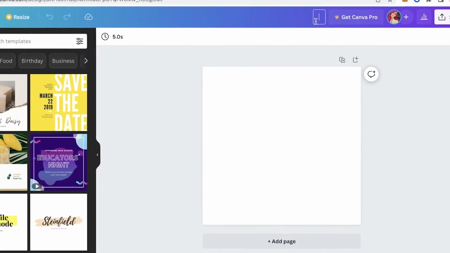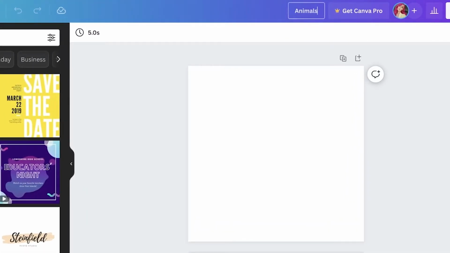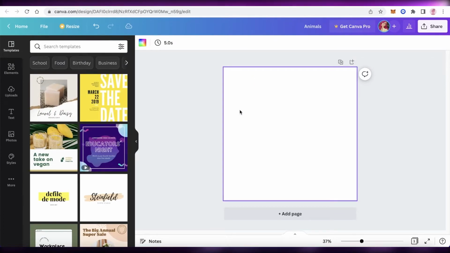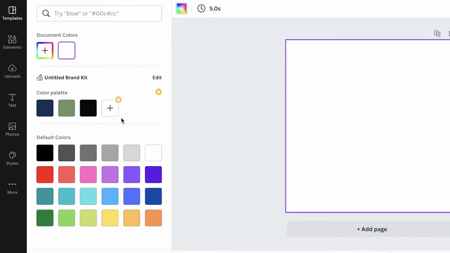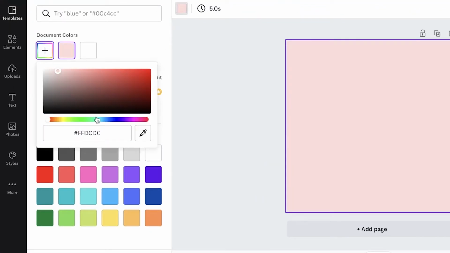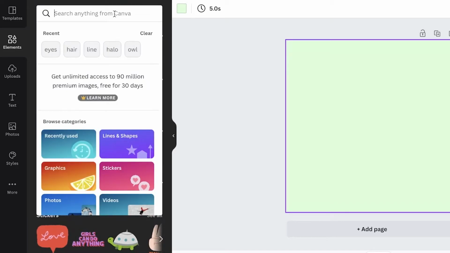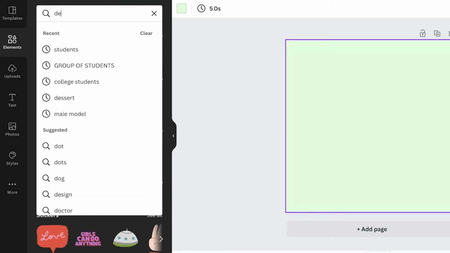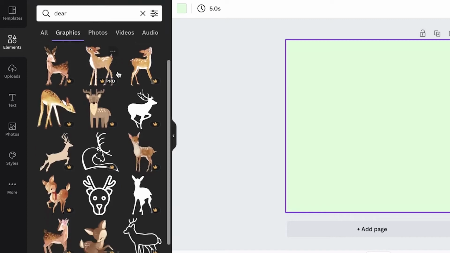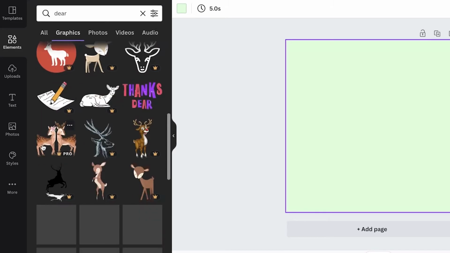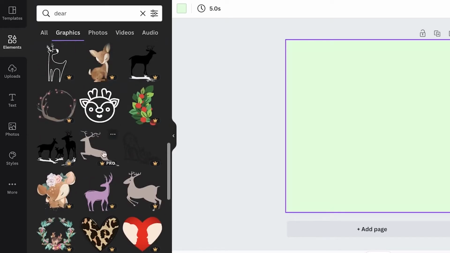So let's say this is going to be animals or whatever, just name it NFT. Once you do that, we're going to click on our canvas and change the canvas color to a light green. Then I'm going to go to the element section and search for a deer. Then I'm going to click on the graphics section, scroll down, and try to find a cute illustration.